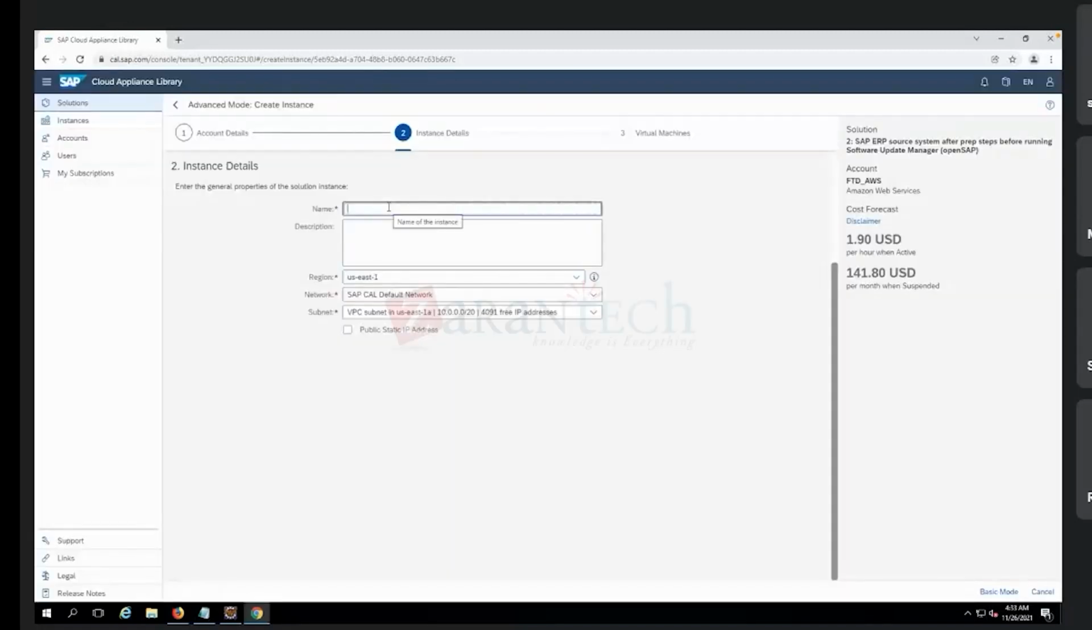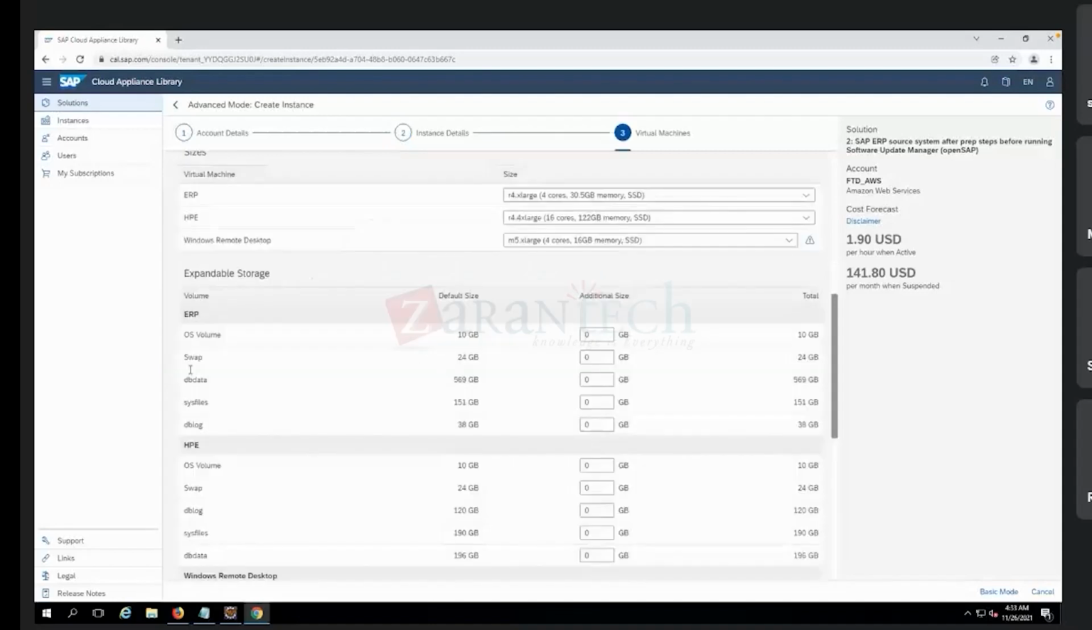For the name, let me give the second underscore ERP underscore SUM. Okay, we use it for this one. We use the same password, P3CH. Okay, so let's try to use the public static IP so that we don't have to change every time it restarts. This is the cost for it, and if you don't use it, you still have to pay $140 per month. Okay, so then step 3.